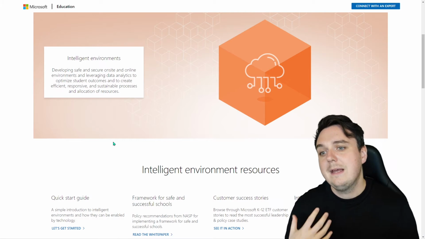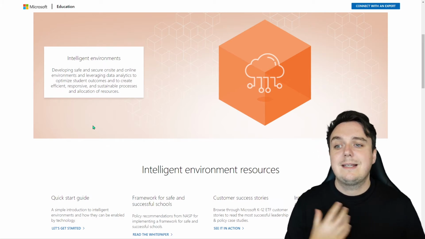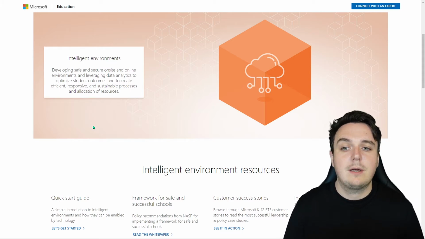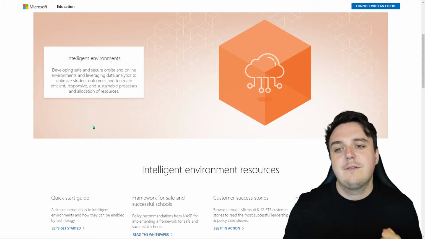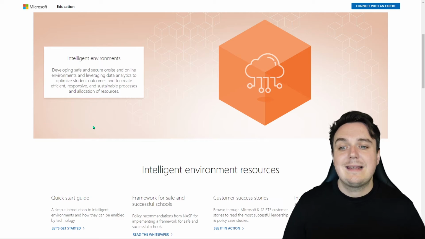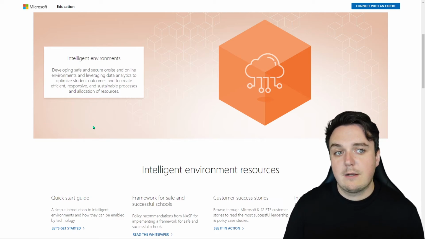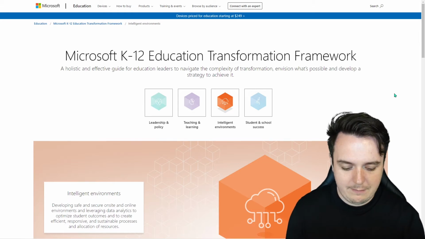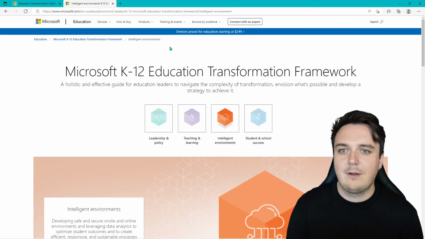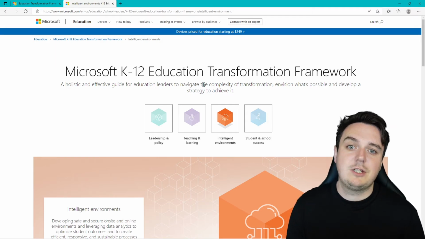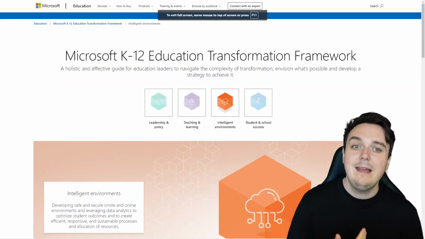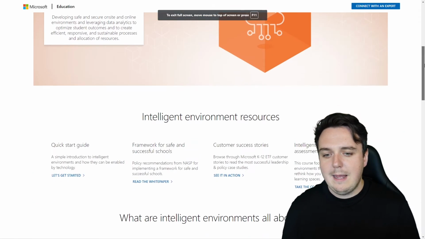Okay, so we're looking to develop safe and secure on-site and online environments and leverage data analytics to optimize student outcomes and to create efficient, responsive, and sustainable processes and allocation of resources. Now remember, as I said, everything is available on this web page. You can just type in Microsoft Education Transformation Framework, and it's going to have everything available to you there. It's what I did today to find all of this information.